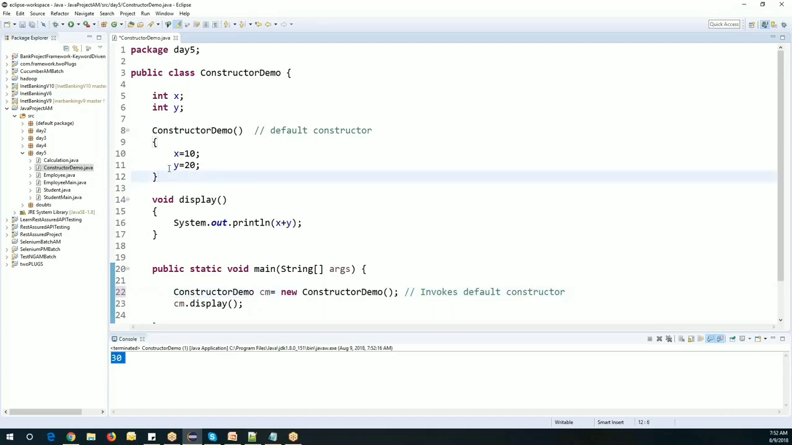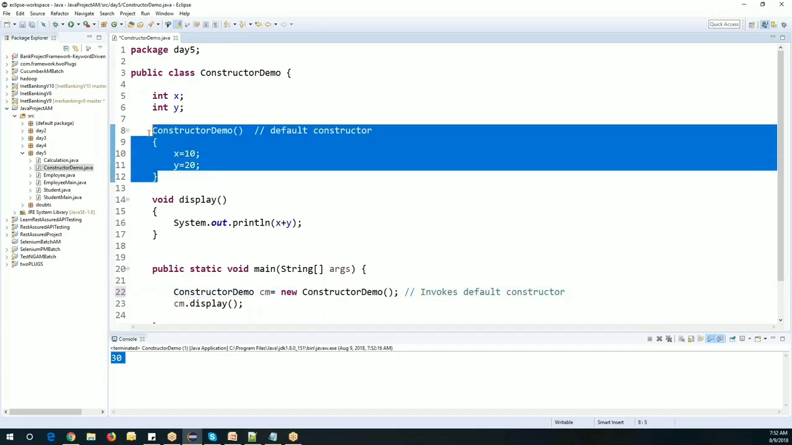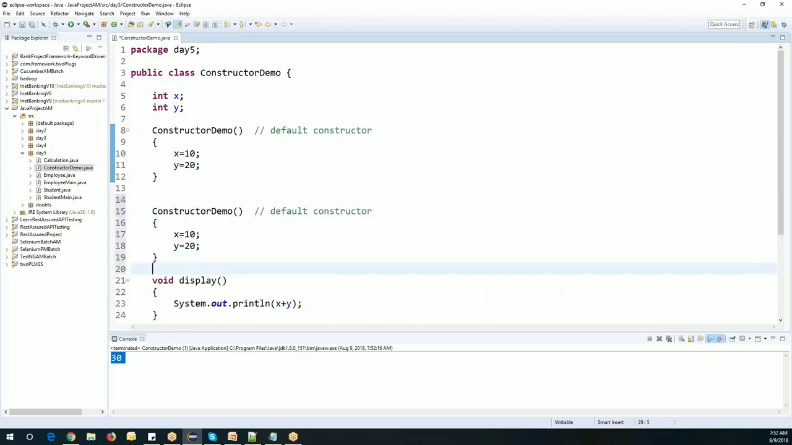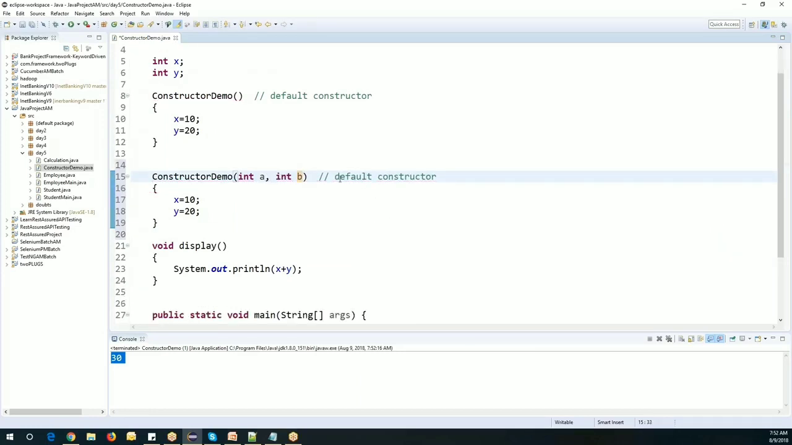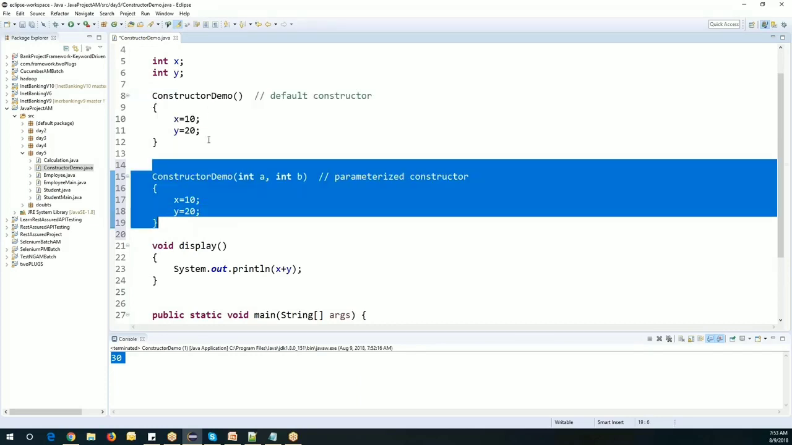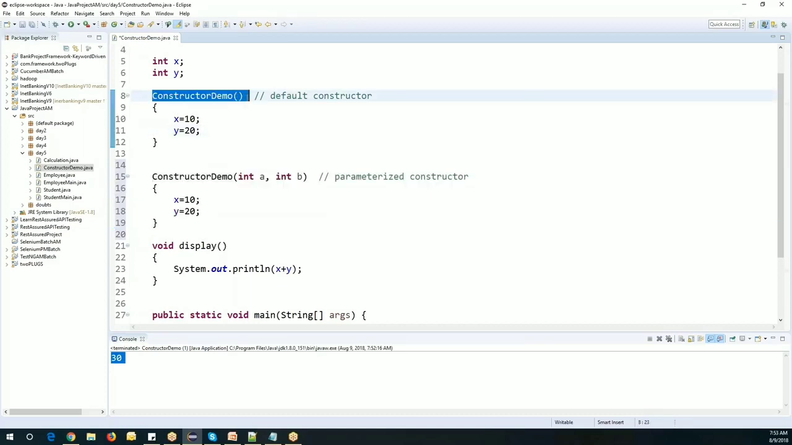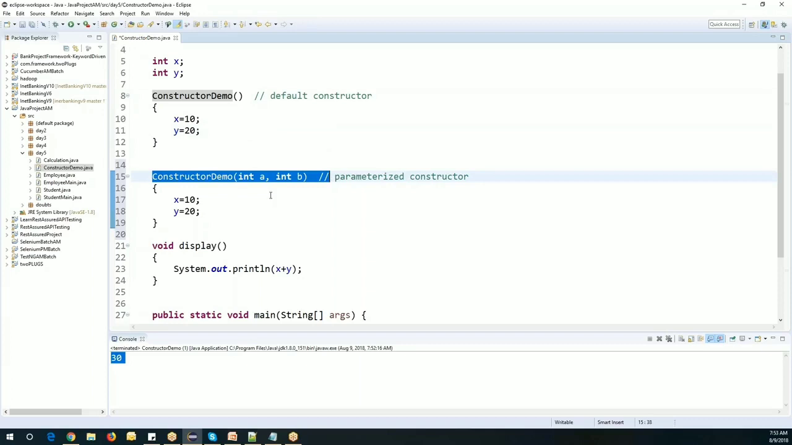Now I will create one more constructor which will take parameters. Now I can have any number of constructors with the same name. So this time I will take parameters, let's say int a, int b. This is your parameterized constructor, because this constructor is taking two parameters. Even though you have created two constructors, both are different. One is not taking parameters, the other one is taking parameters. So everything is unique.